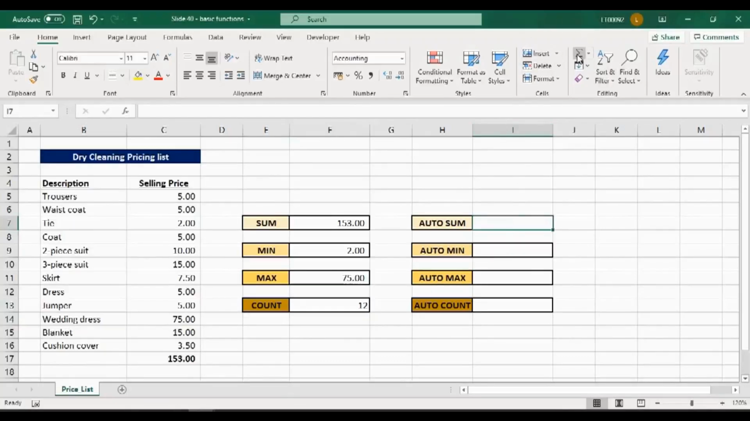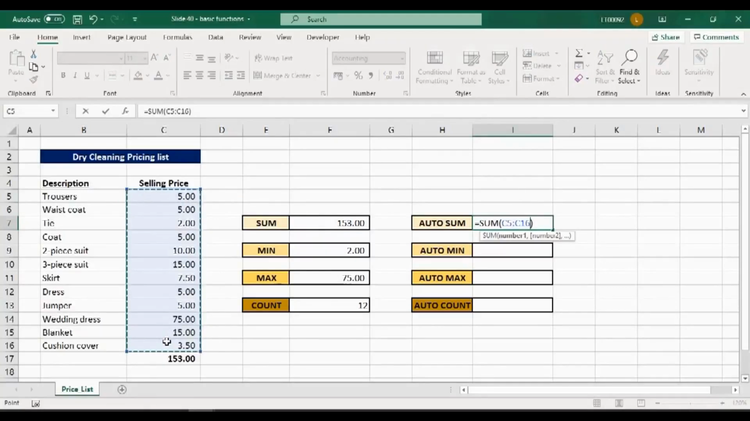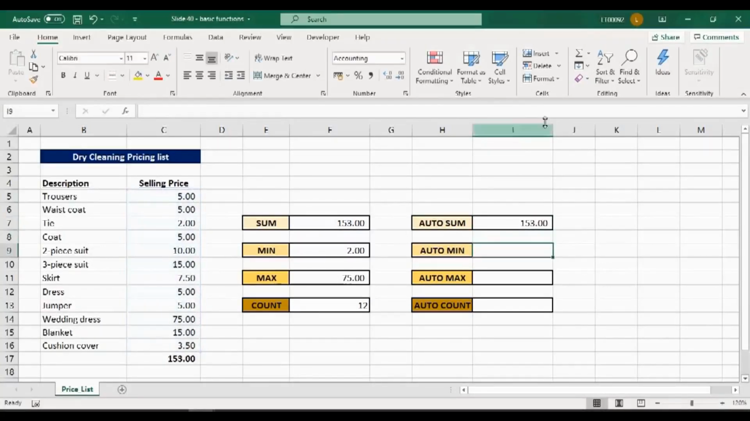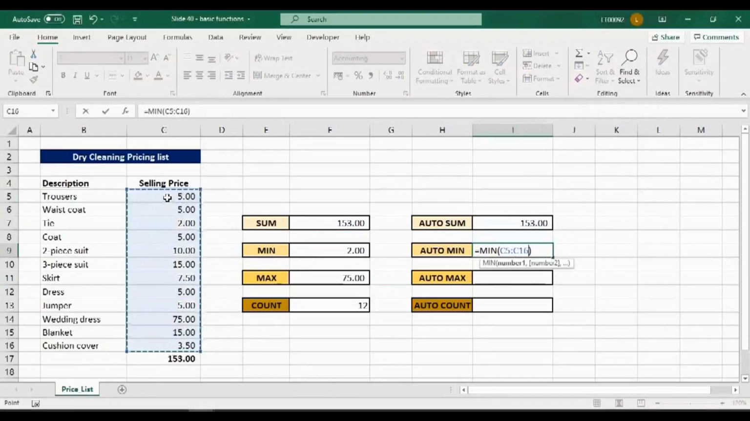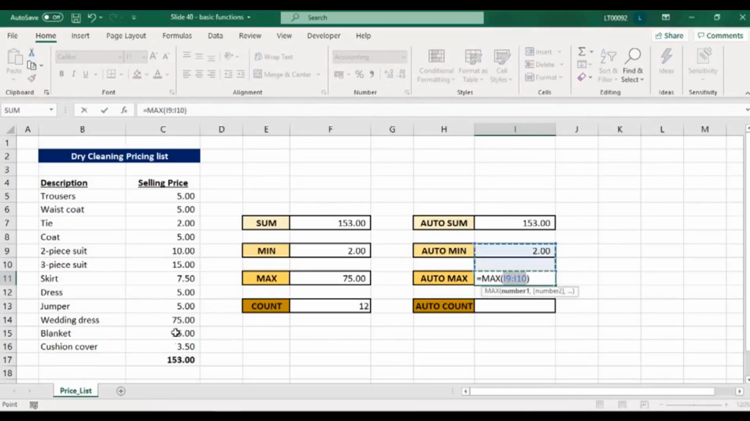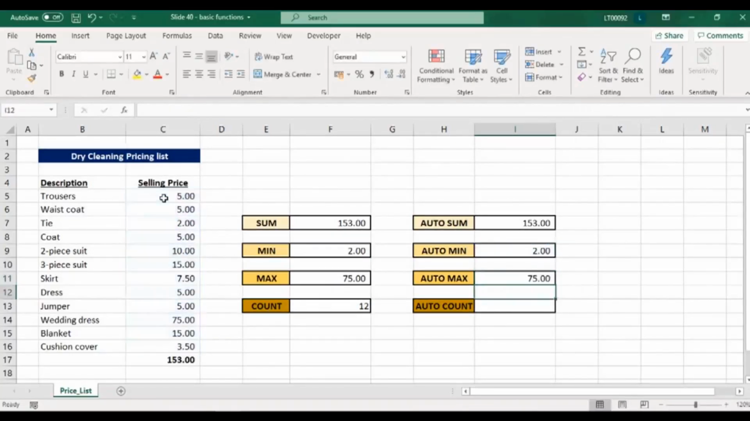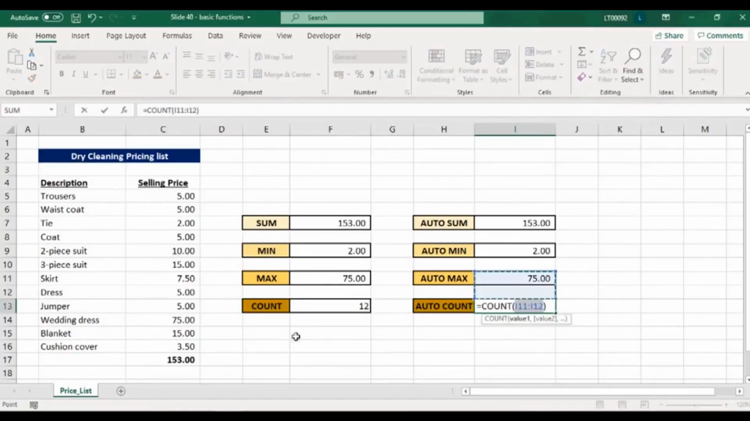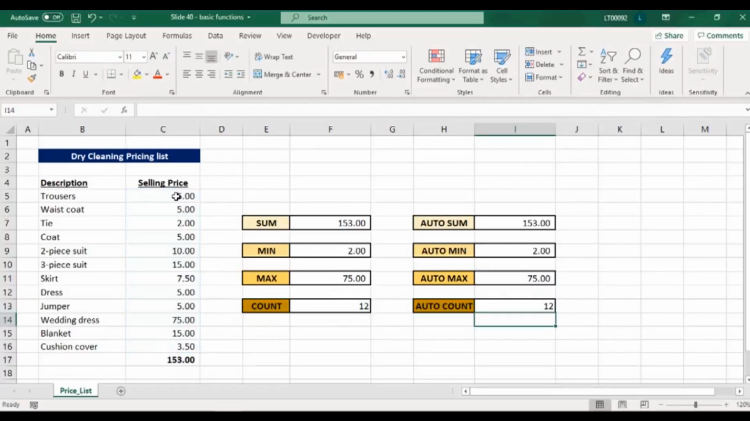With auto sum, we can click the button, highlight our range, and press enter. With auto min, click on the drop down, select min, highlight the range, and press enter. We'll do the same with max, and lastly with count. As you can see, the same results, but can be completed in a fraction of the time.